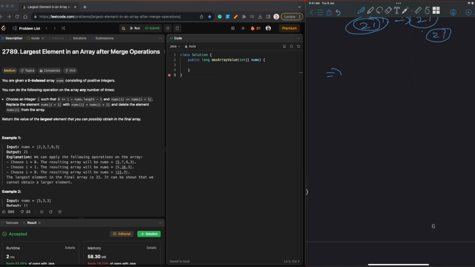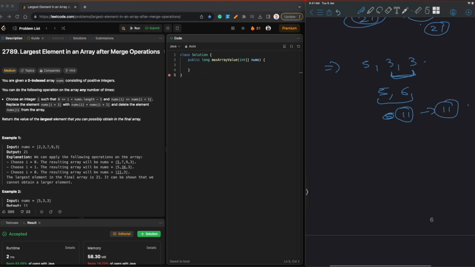In the same way, we'll consider 5, 3, 3. Here the condition is only satisfied for these two elements, right? The next element is less than or equal to, then you can combine it, and then now the condition is satisfied for even these two, then it becomes 11. So 11 is the answer for this one, right?